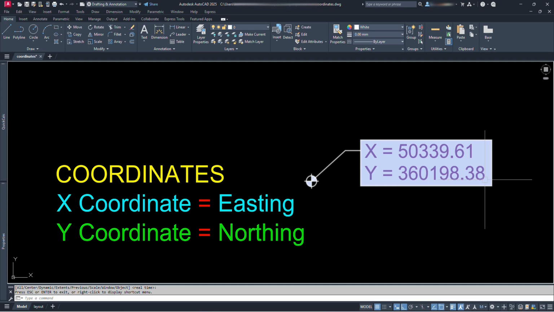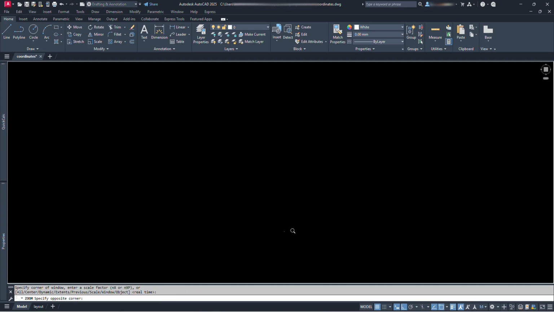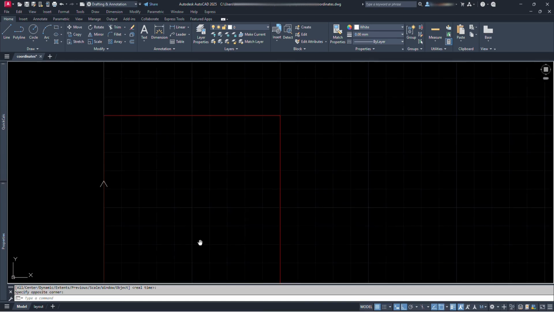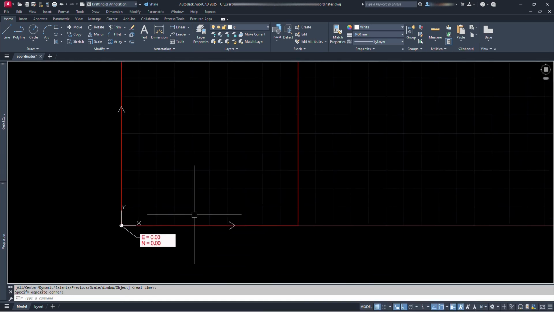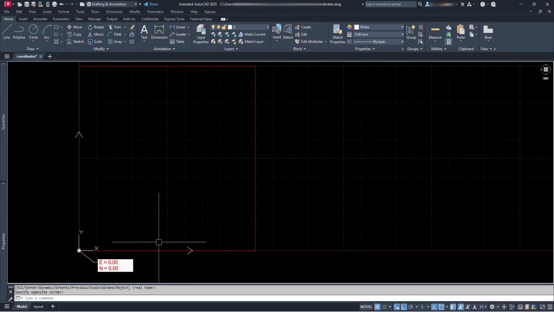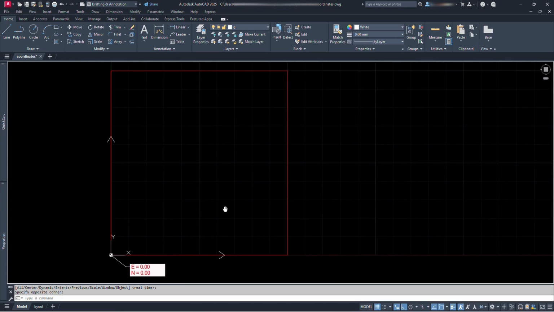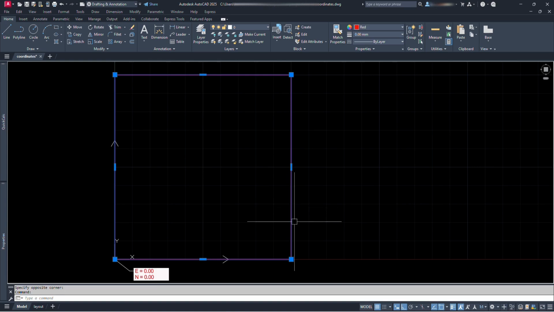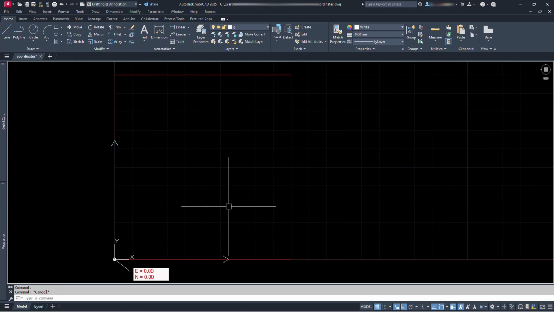Well, a coordinate is a set of numbers that uniquely determines the location of a point in a plane, or in a space if we go for 3D. In AutoCAD, we can work in two types of input systems: absolute coordinate system and relative coordinate system.